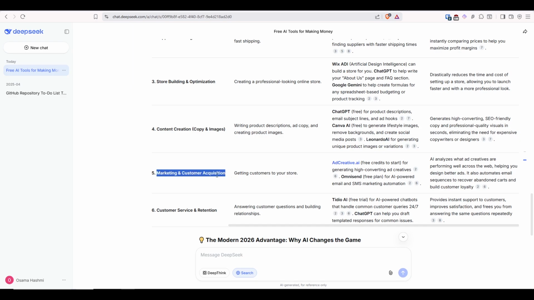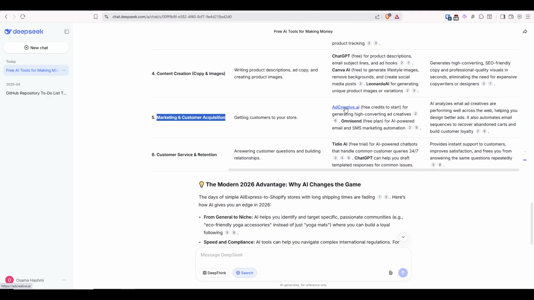Next is marketing and customer acquisition. Creative AI is pretty amazing, not gonna lie. I'm gonna show you how you can do it.